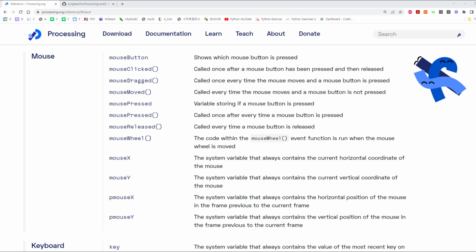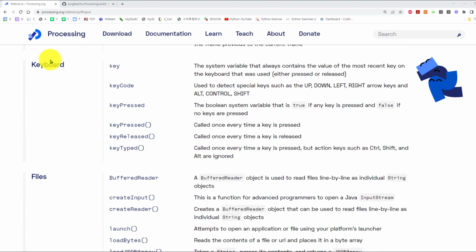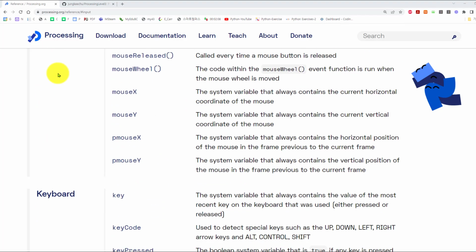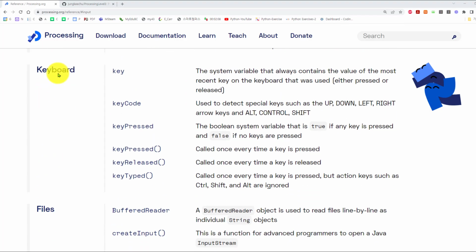Hi guys, in the last video we have seen how to use mouse interaction. In this video let's go into the keyboard interaction. Keyboard interaction is simpler than mouse. So let's see what we have.